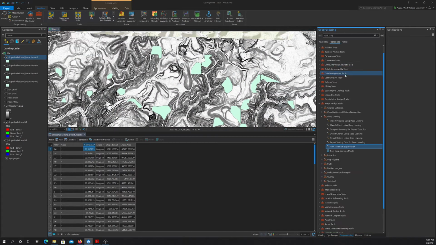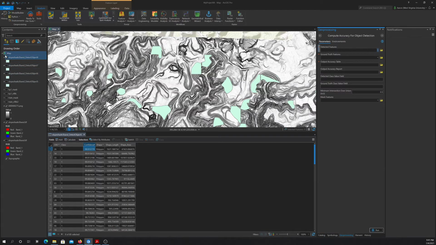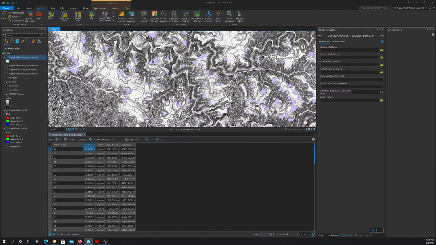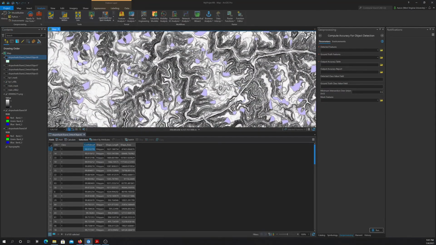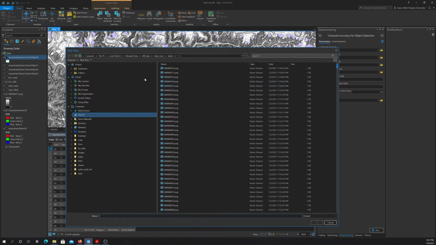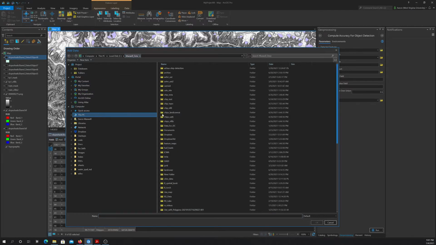So that's one option. Another useful tool in here is that you can do some accuracy assessment. So there's this compute accuracy for object detection. So I have some layers here that were from the actual paper. These features represent the hand digitized features, or the examples. And let me pull in real quick an actual data set that we got as an output from the paper here.